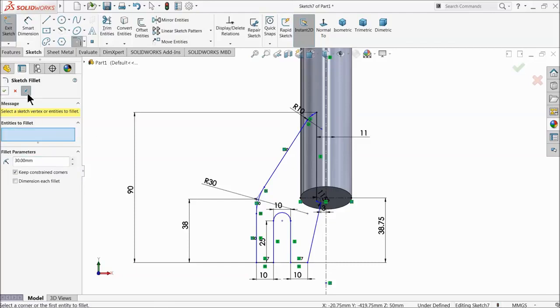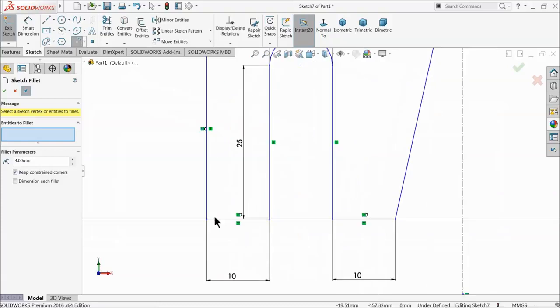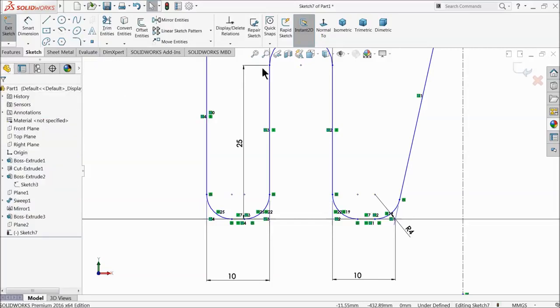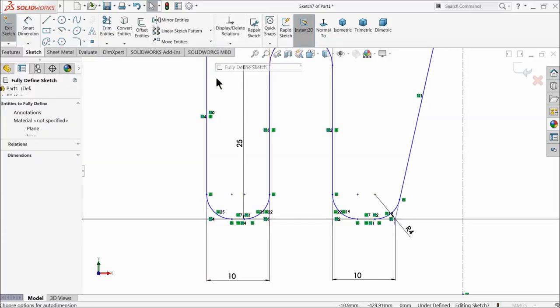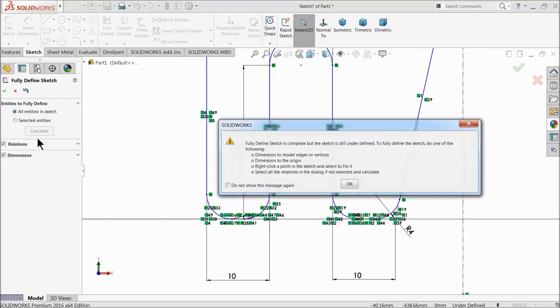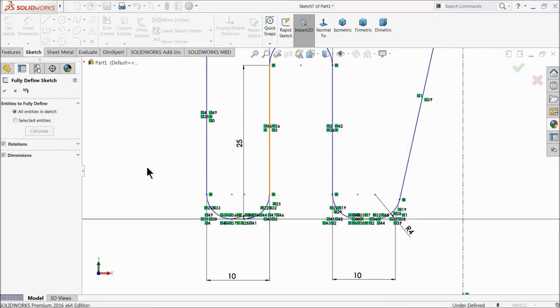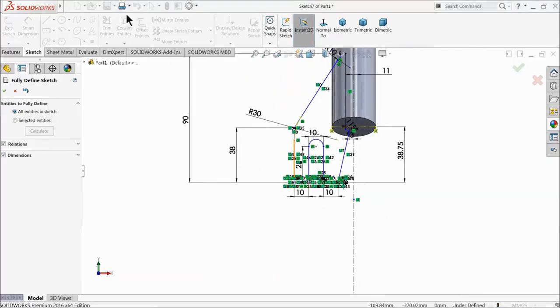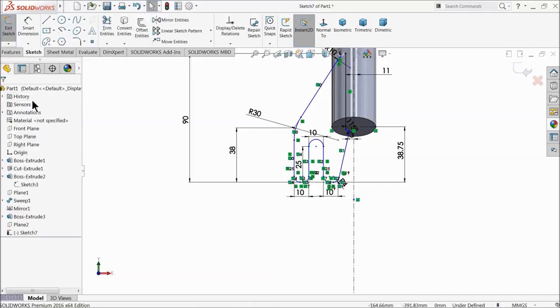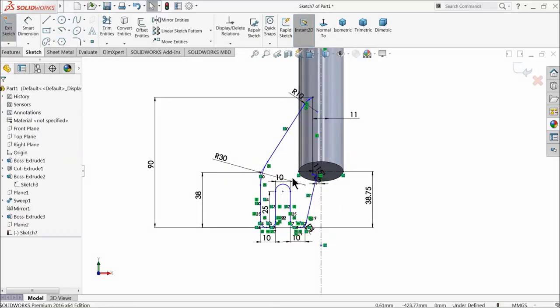Fillet 30 millimeter. Now let's choose 4 millimeter and select these corners. Okay. Now select here fully defined sketch, calculate. It's showing some error, but this is what we need actually. We don't need anything more.